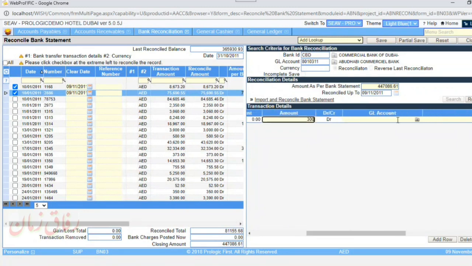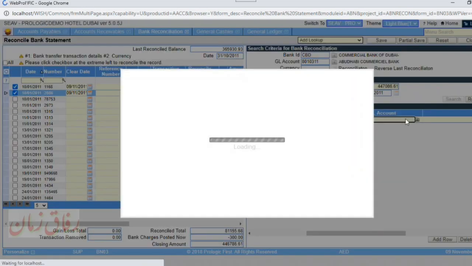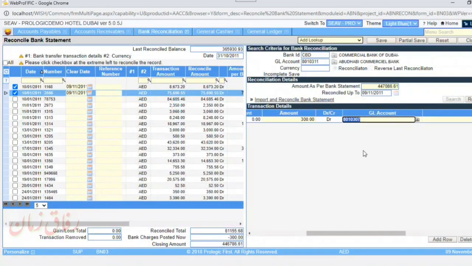I can link the GL code also. Otherwise, you can link that this is for CBD bank, right? And as soon as I save, this will get minus from there, so that this and this can match. In the end, when you save and finish, your reconciliation is done, and you can print a reconciliation sheet as a summary plus the detail, which I will show you in the report.